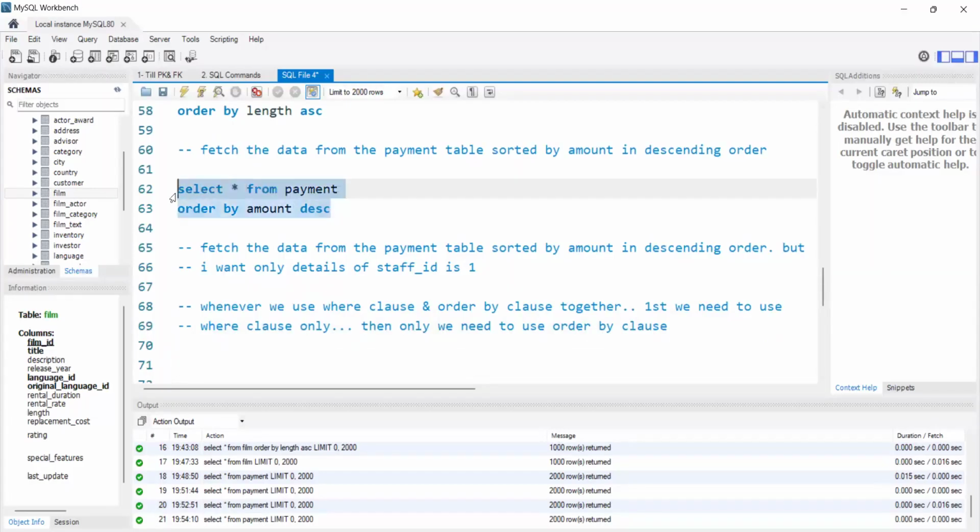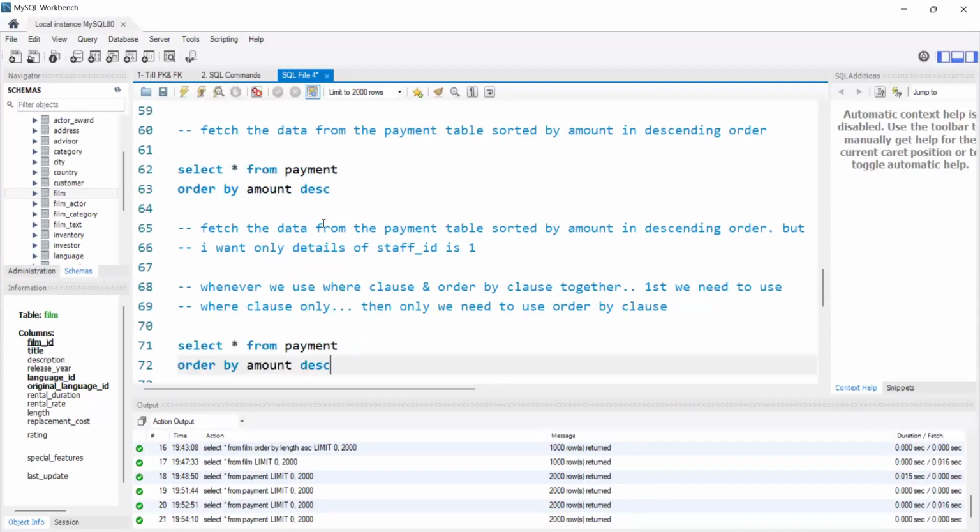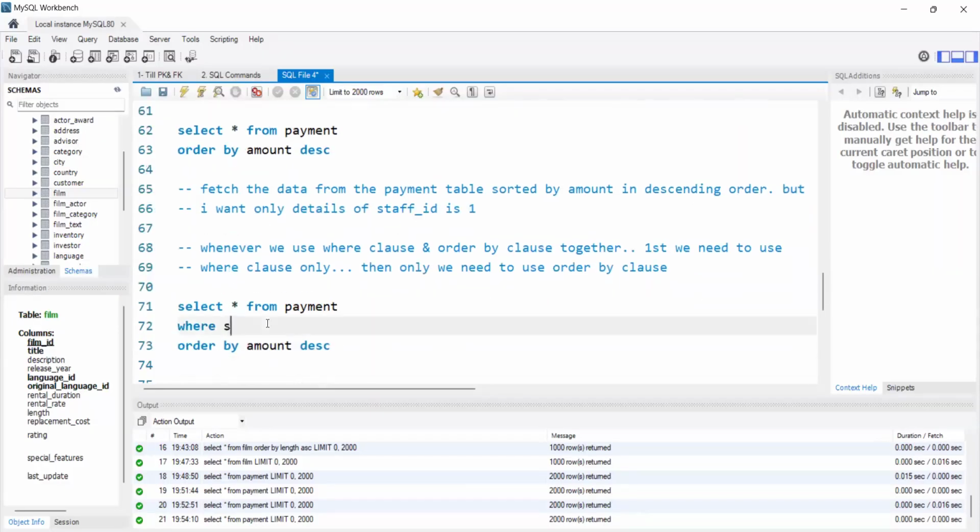Let me show you the output, then you can understand. I'm saying I want to fetch the data from the payment table. So I wrote select star from payment, sorted by amount in descending order, but I want only details of staff ID equals 1. So I need to use where condition here. I need to use where staff ID equal to 1. I want only this condition to be satisfied.